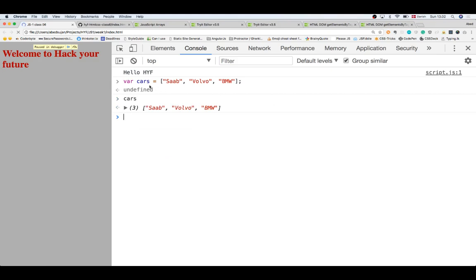So variable, I'm covering many things at a time. A variable is whenever you have something you want to store and use later, you store it in a variable. So here is my variable var, and I'm calling it cars, and I'm storing 3 cars here. Whenever I call cars again, it gives me the list of cars. So this is an array. It has 3 cars: SAAB, Volvo, and BMW. And if you see this one, 0, 1, 2, 3. So the array index is always, by default, starting from 0. You don't have to define it.